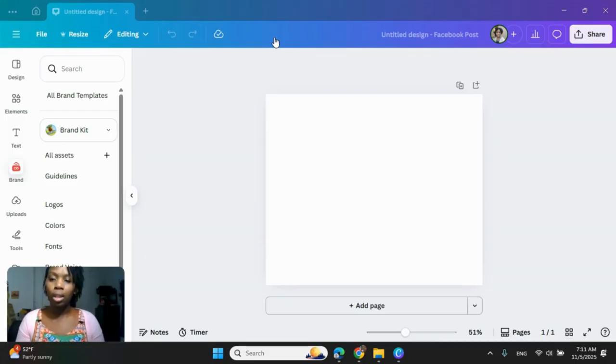So first thing that we're going to do is open up our Canva document. This one happens to be a Facebook post, but it doesn't really matter because once you establish your brand colors, they're going to follow you through all your documents. So you can open up whatever you would like.